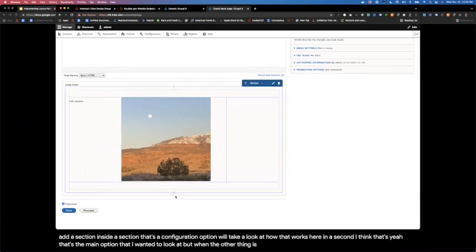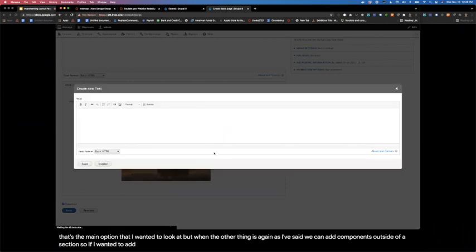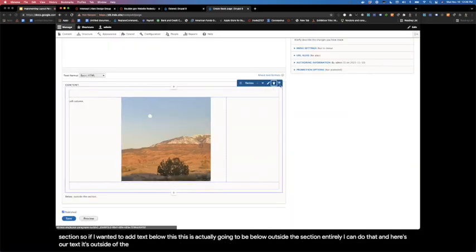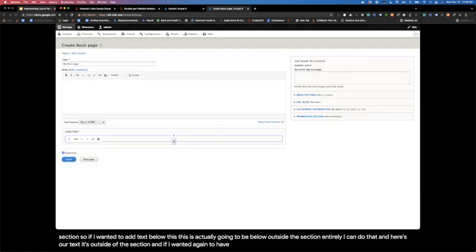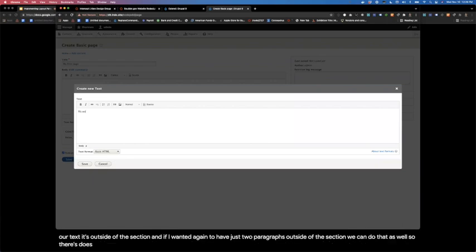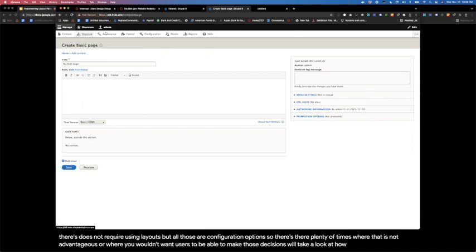Oh, and the other thing is, again, as I've said, we can add components outside of the section. So if I wanted to add text below this, this is actually going to be below, outside the section entirely. I can do that. And here's our text that's outside of the section. And if I wanted, again, to have just paragraphs outside of the section, we can do that as well. So it does not require using layouts. But all those are configuration options. So there are plenty of times where that is not advantageous or where you wouldn't want users to be able to make those decisions. So we'll take a look at how that works.